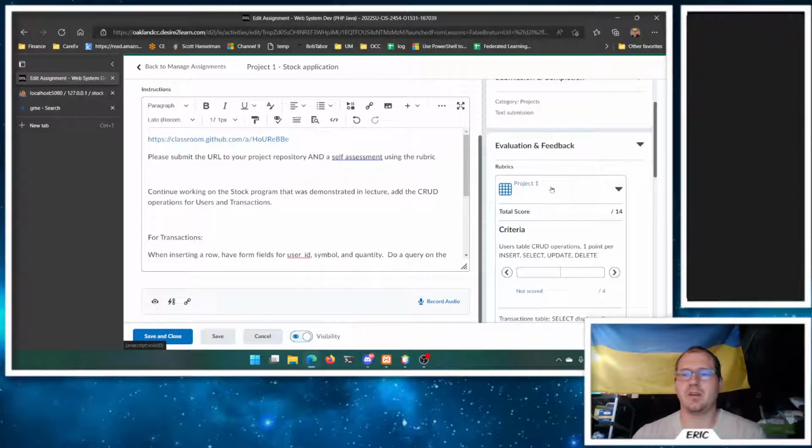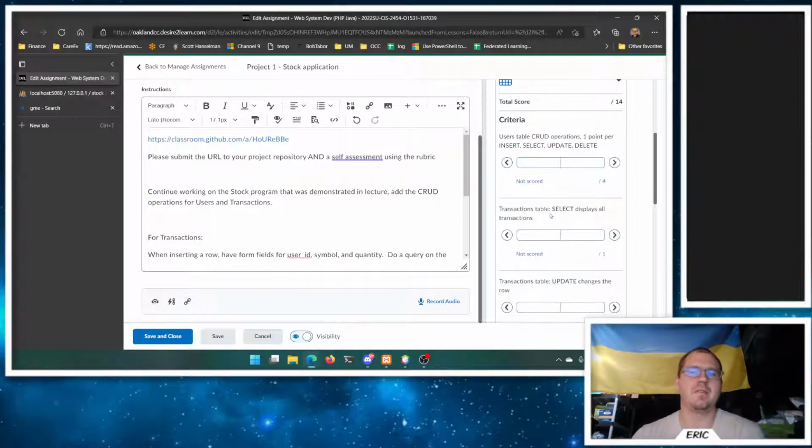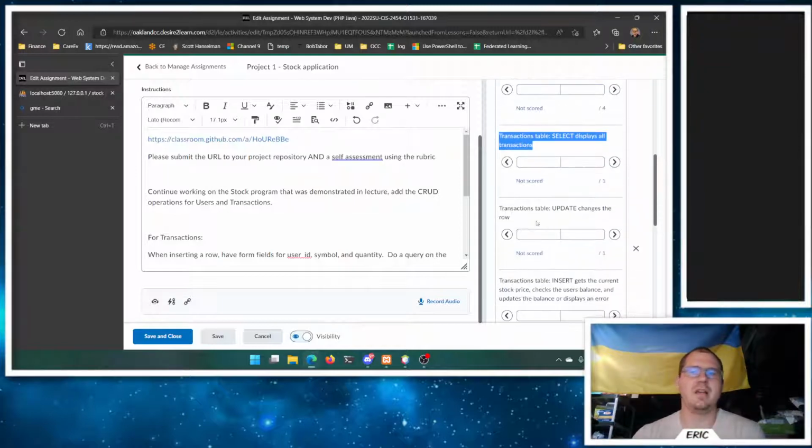For the rubric here, we're going to do 14 points total. So 4 points for the CRUD operations for the users table. Right, have your page that can insert, select, update, and delete users. Nothing special really needs to happen there. And then for transactions, the select operation displays all of our transactions. 1 point there. Update updates the row. 1 point there. There's no special checking.